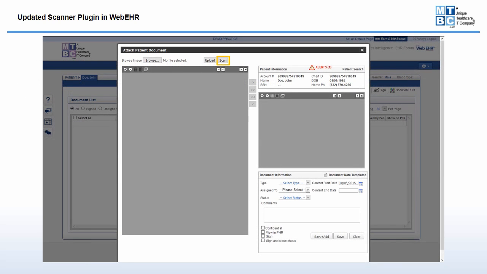You can click on the scan button, and once you click on that, it will request everyone to update their Twain plugin, whether you're on Firefox, Google Chrome, or Internet Explorer. Once you click on the plugin, it will download the plugin, and you can install that. Make sure you refresh your browser after the plugin is installed, or you can restart the browser. That's the best solution. And you can start using the new plugin without any issues.